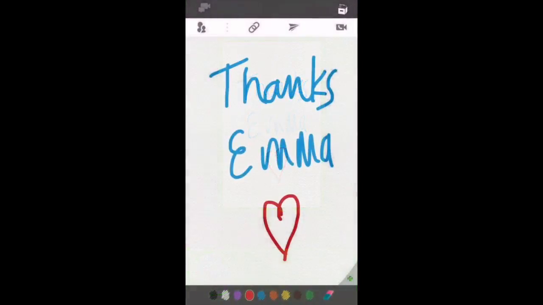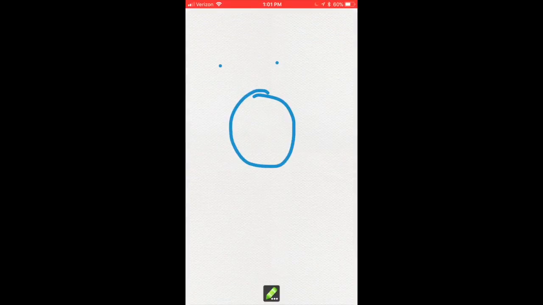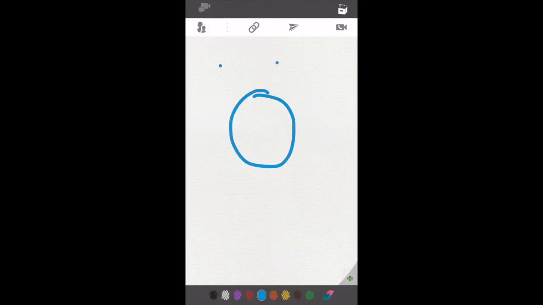If you would like to save your photo, you can click the green plus sign in the bottom right corner. This will give you a blank page and you can draw a new picture. If you want to delete the whole page, click the eraser and the red X in the top left corner.